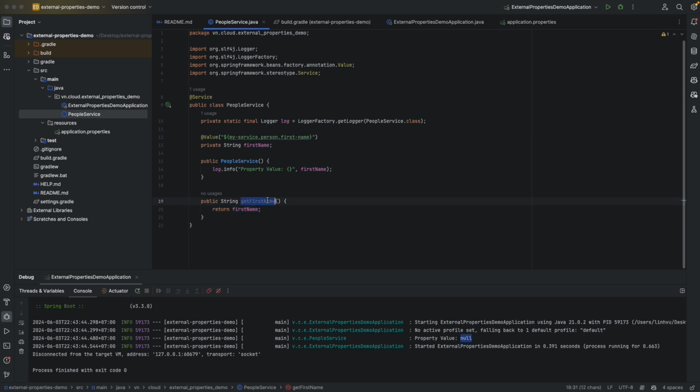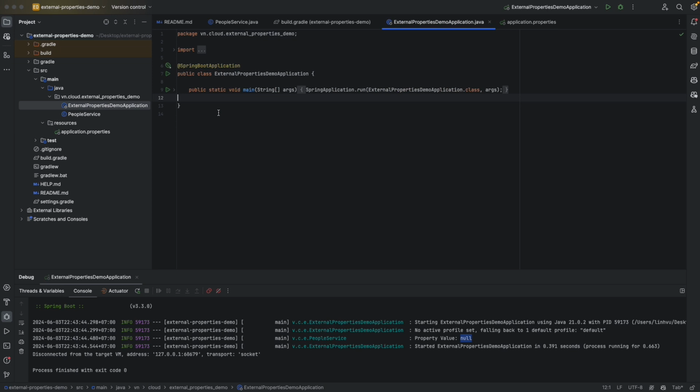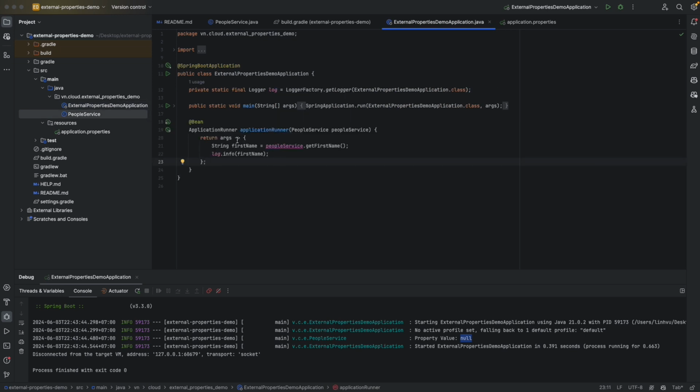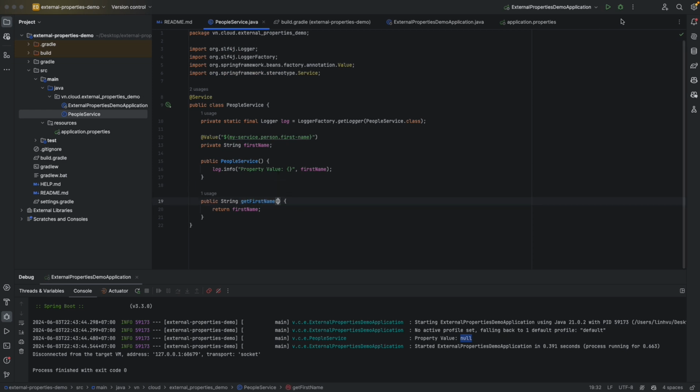create one function, and we call it from another when everything is ready. So let's do it. Okay, so we're going to create a bean of ApplicationRunner that runs after our service starts. And then we're going to get the first name, and let's see.